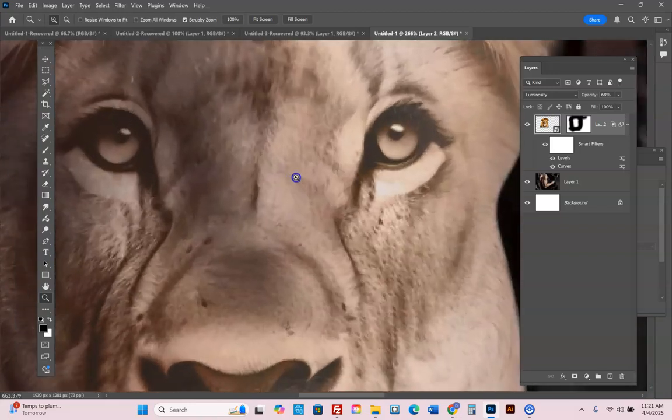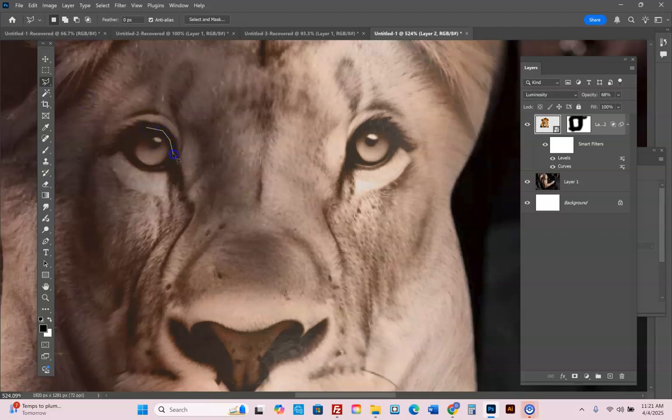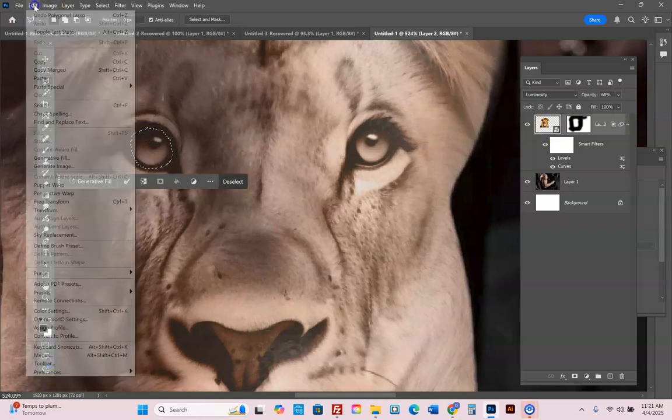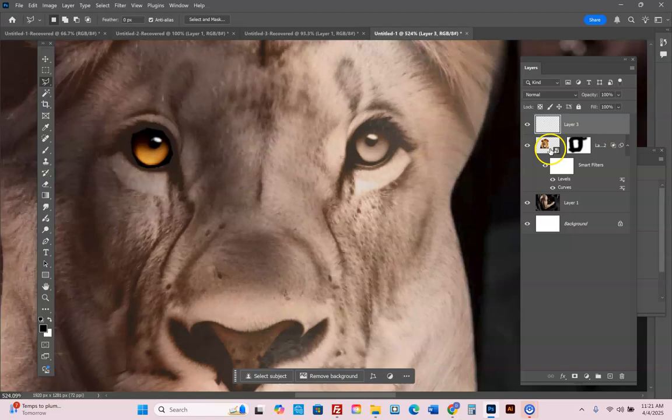Watch how we do. I'm going to get close enough where I can see the eyes on my lion. I'm going to go to the polygonal lasso. I'm going to start to trace these eyes because I want to change the color of these eyeballs right here. So I'm getting this eye right here. I'm going to go to edit, copy, edit, paste special, paste in place. I have the one eye.